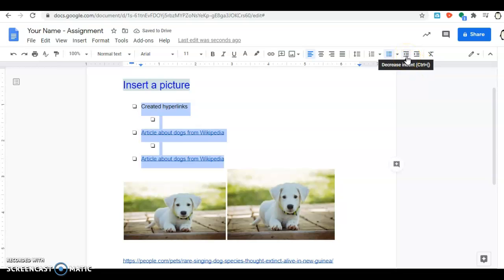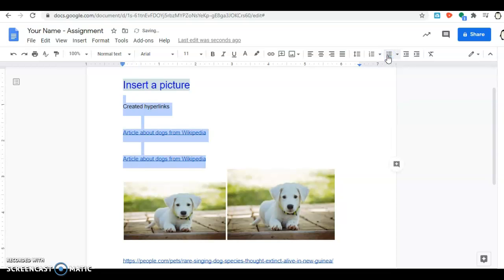If you want to decrease your indent or increase your indent, say, for example, I'm going to put this back to where it was originally. I'm going to take away my bullets. If I don't want my bullets, you just click on something and that undoes it. So if I clicked on the numbers and I didn't want them anymore, just click on it again and it'll go away.